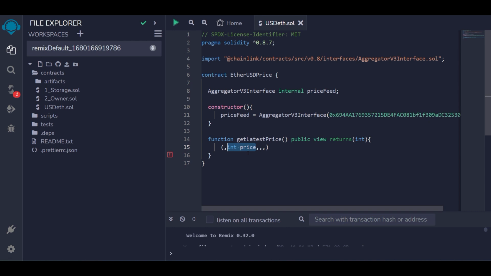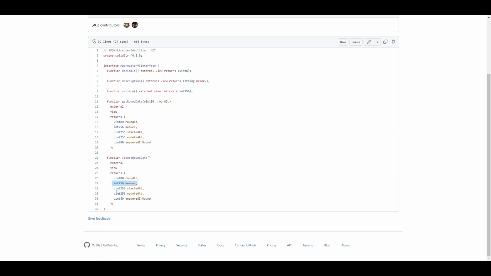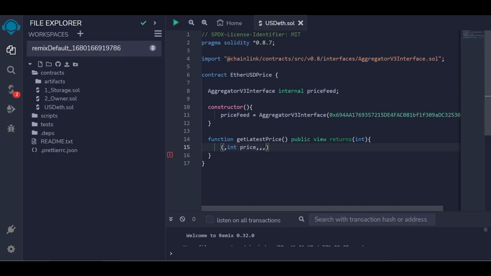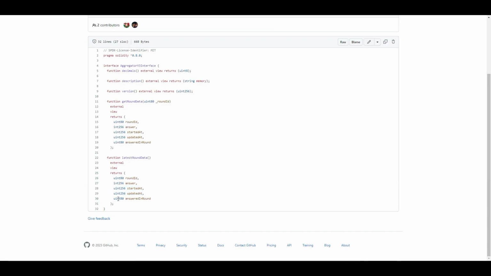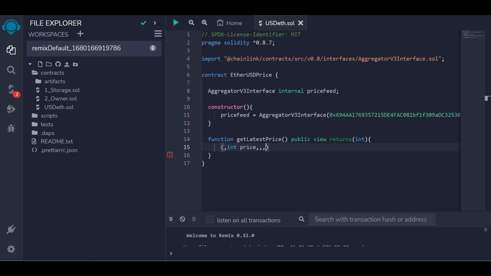Definitely you can name this variable anything else you want. Then we have this blank space that you're seeing, right? It is for startedAt, then we have updatedAt in another blank value, and at the end we have answeredInRound. So if you want to know about these, you can check the documentation of Chainlink and you will be able to find more about it.